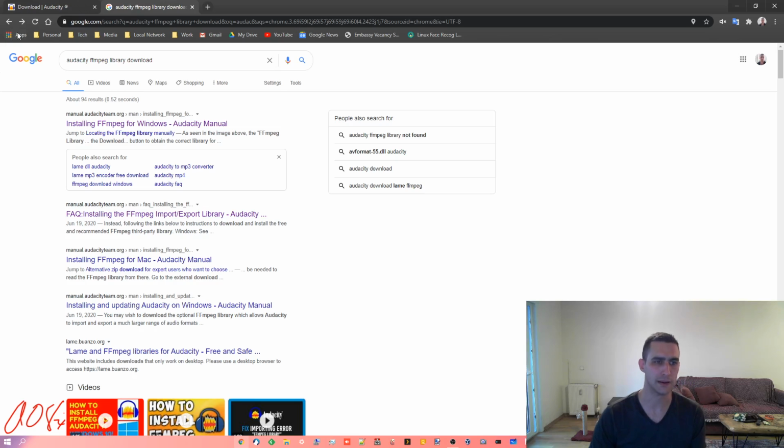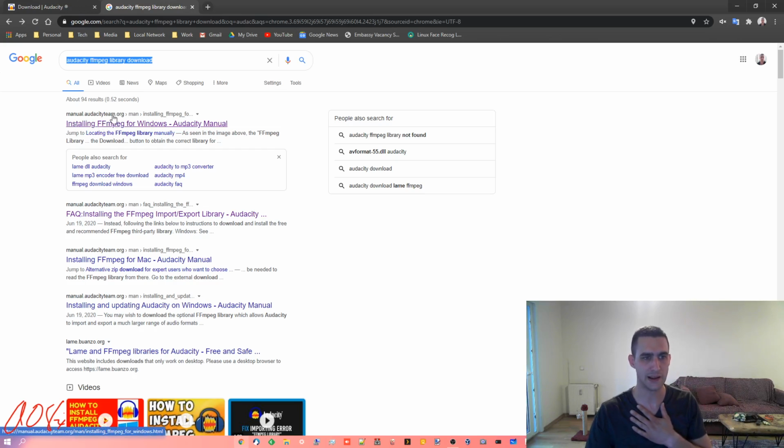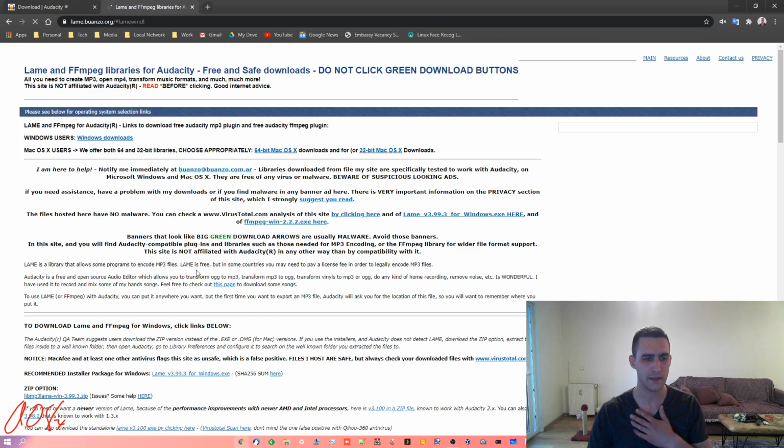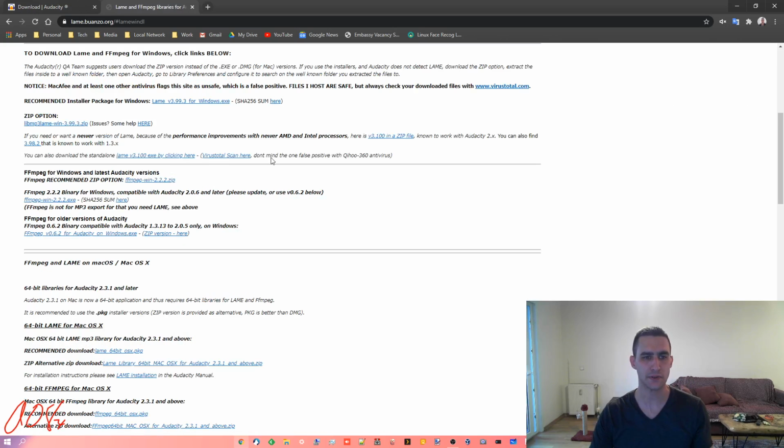The other one you'll want to get, type in Audacity FFmpeg library download. And there's actually two things here. When you type that in, you'll get manual.audacityteam.org. Then click on FFmpeg download page. There are two things that you need to download. The first one is this LAME version 3.99.3 for Windows .exe, assuming you're using Windows, and also FFmpeg Win 222.exe.